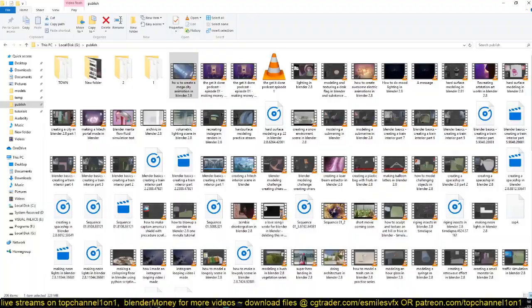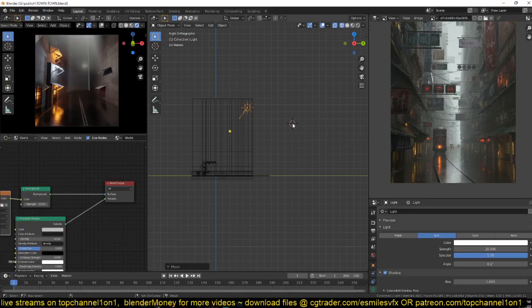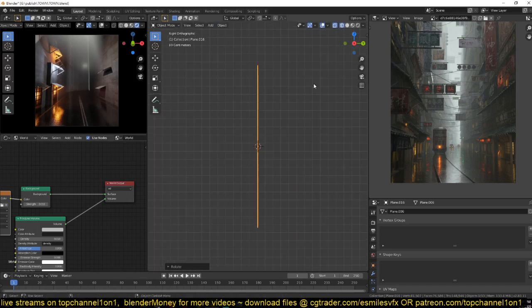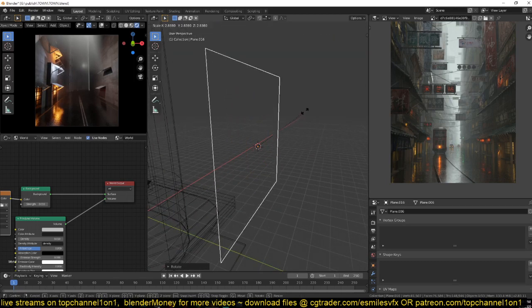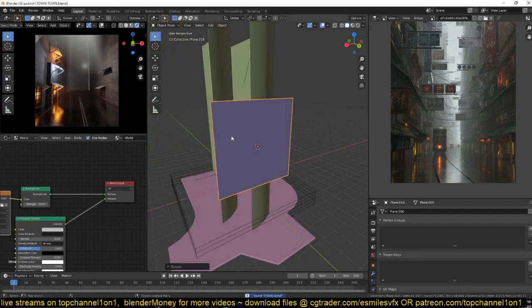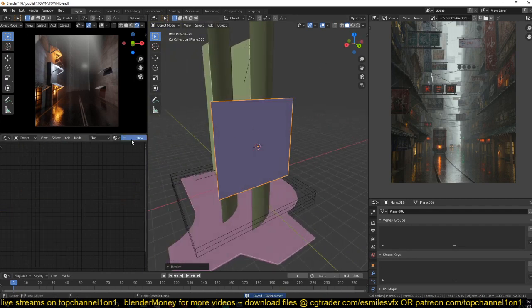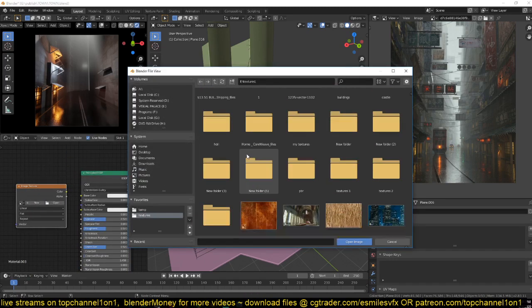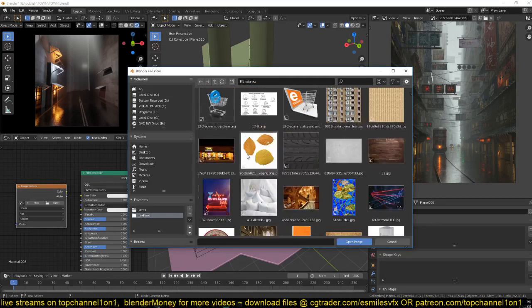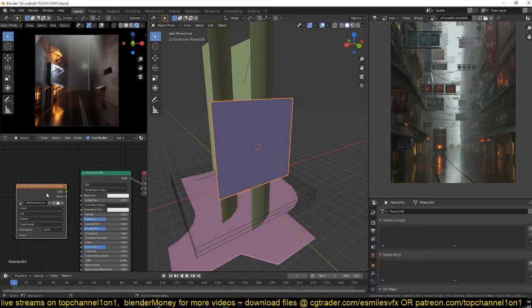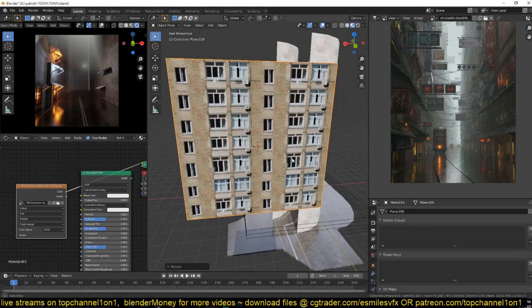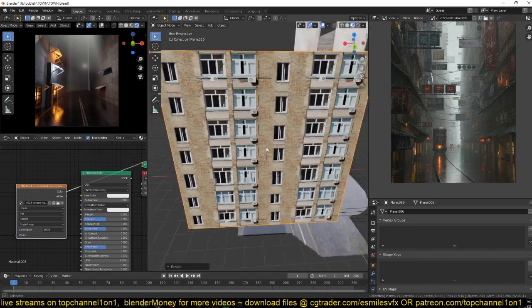So we can find building textures and use them for extra details. Texture, image texture. And yeah, something like this. I think this is what you meant here. Just finding something like this and adding the details directly like that.